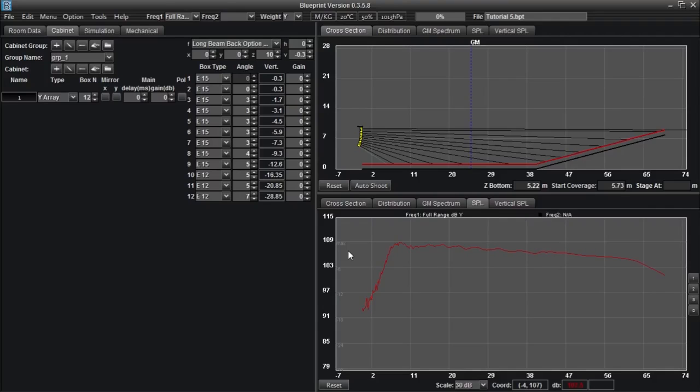In the last episode, we learned how to correct the initial splay settings resulting from using the AutoShoot function to smooth out your system's frequency response. Now that we have a basic array design complete, it's time to take a look at the Mechanical tab.